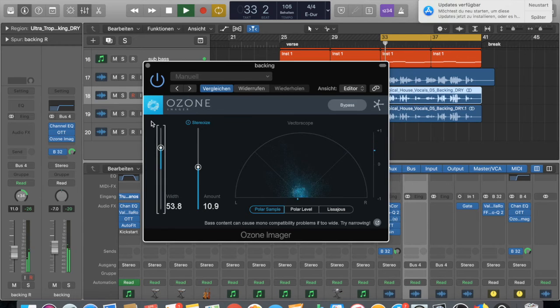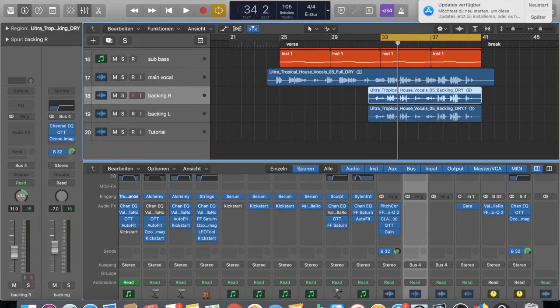Now I put the backing vocal out to the side. And you can see that on the vectorscope. This is the mono level, and this is for the stereo level. And on the polar level you can see it better. The mono level is one thick line, and we're having here this kind of triangle. That's what we wanted to achieve, but the backing vocal is a bit too loud now. But I think we fixed that now.